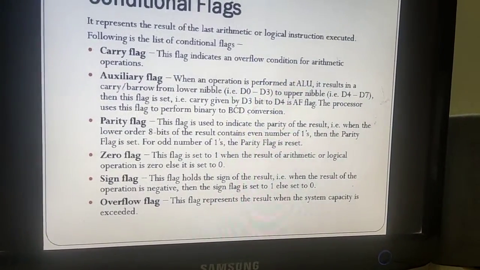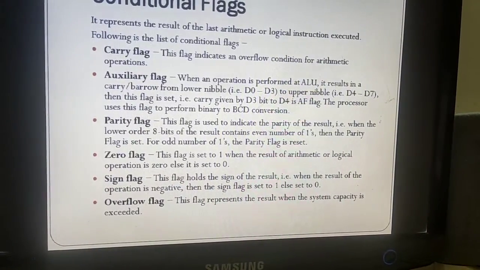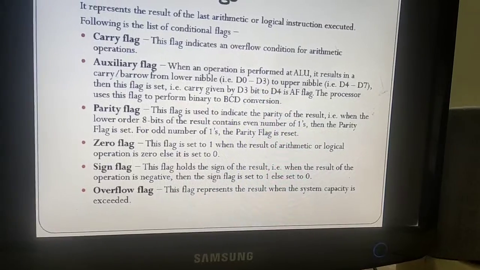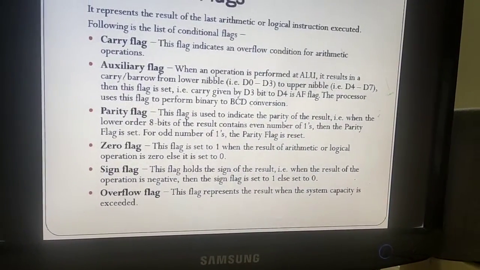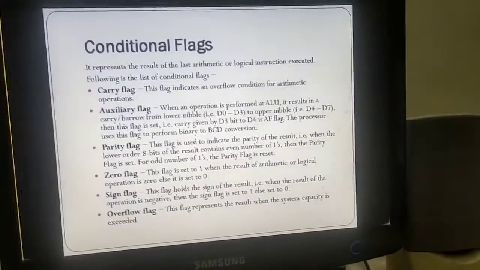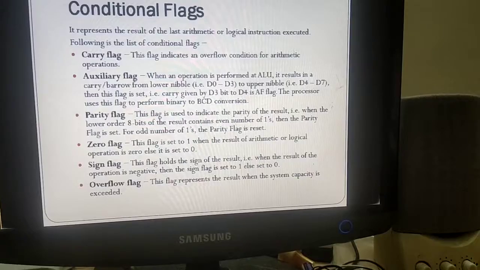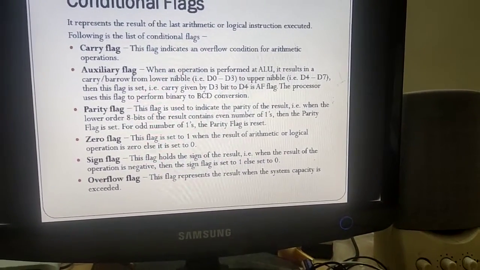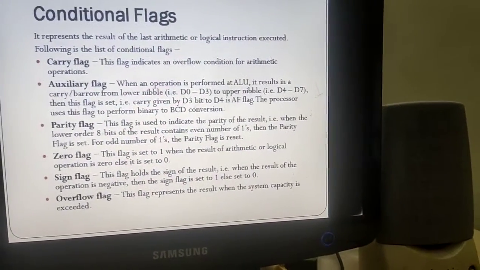Overflow flag. This flag represents the result when the system capacity is exceeded, the overall capacity. The carry flag and the overflow flag have a similar kind of nature, but they have different functionality. Carry flag is just an arithmetic condition, a result due to arithmetic condition only when an extra bit comes, whereas overflow is when the overall system capacity becomes more.